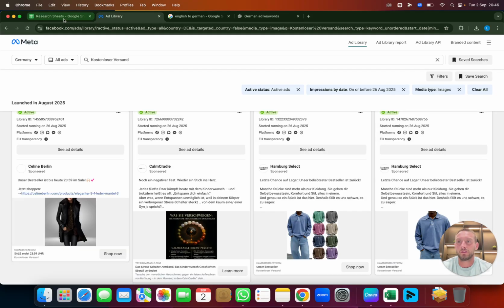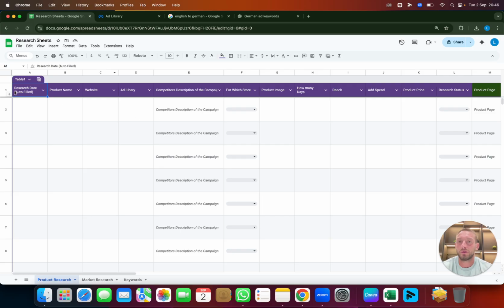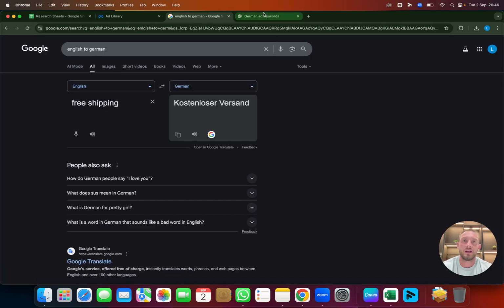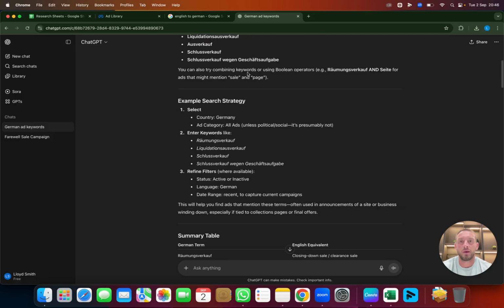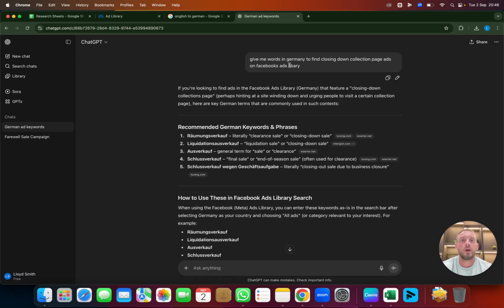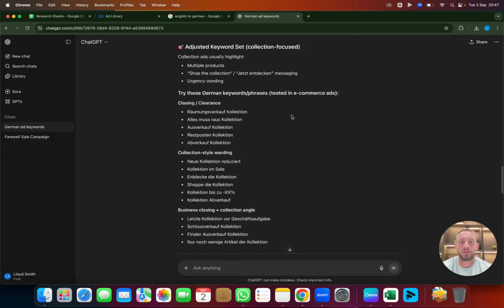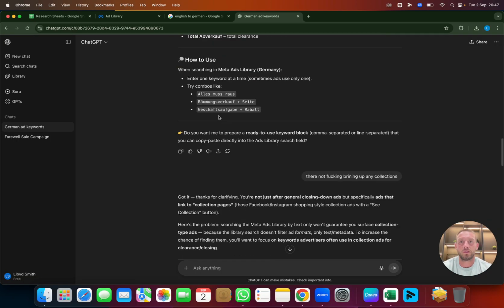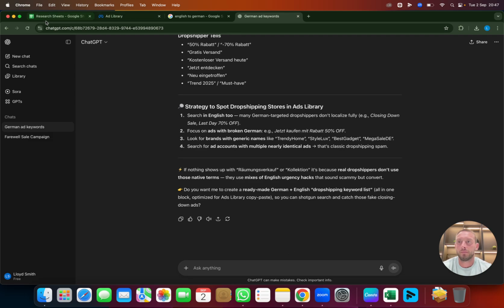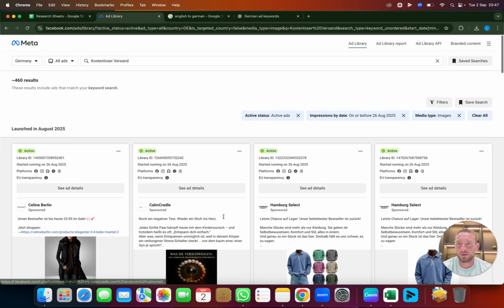So we're going to be finding some pictures here and some products, and we're going to be filling out this sheet. There's a reason for this, and I'll go through this later. I always use the English-German translation, and I've been on here already and tried to find, basically using ChatGPT, words in German to find closing collection page ads. So we'll be using this later. It's very good. You can get a lot of keywords from here. All of these are keywords as well. So let's get into it.